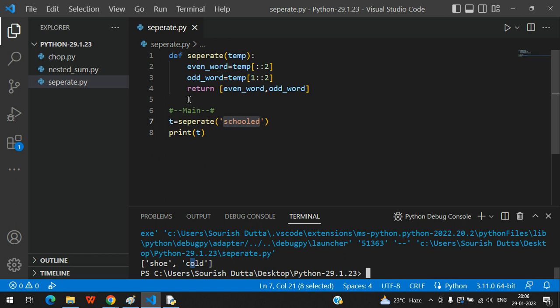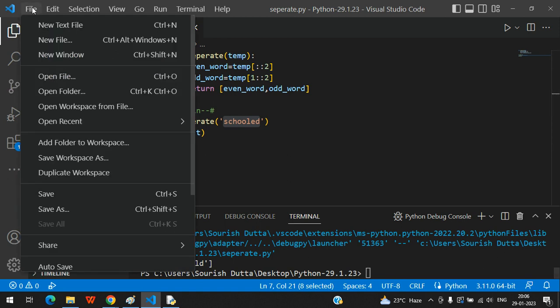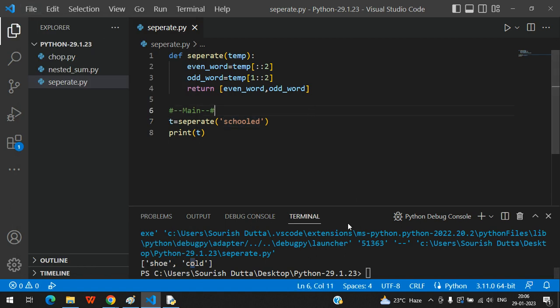Got it? Tell me, reply. Yes, sir. Think in Java or in C or in any other language, if you want to do the same job, how much code would you have to write for that?